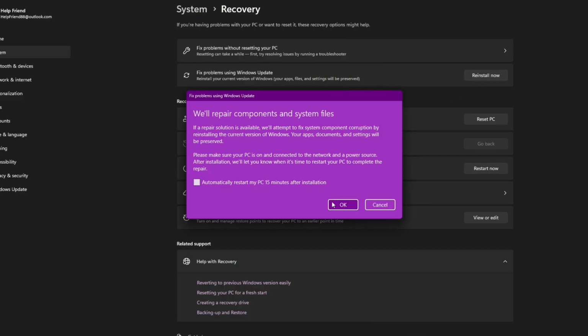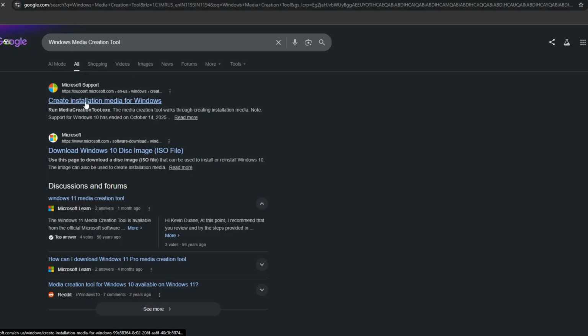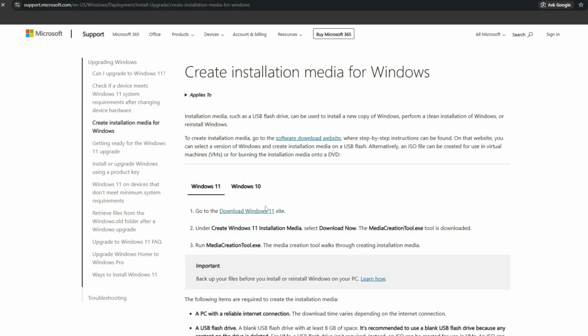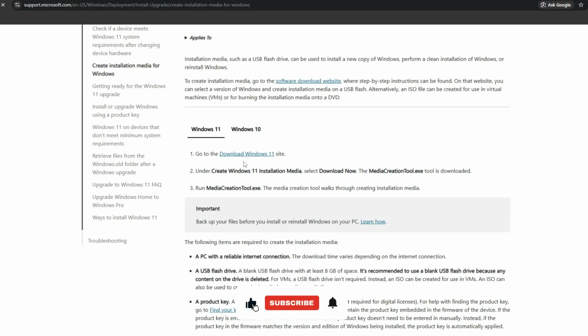Step 18. Upgrade Windows using the Media Creation Tool. If nothing else works, download the latest Windows Media Creation Tool from Microsoft's official website. Run the tool and choose Upgrade this PC. Make sure Keep personal files and apps is selected. Complete the installation. Once Windows starts again, open Microsoft Store and try installing the app or game.